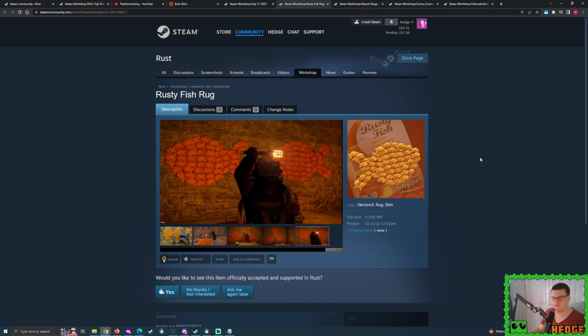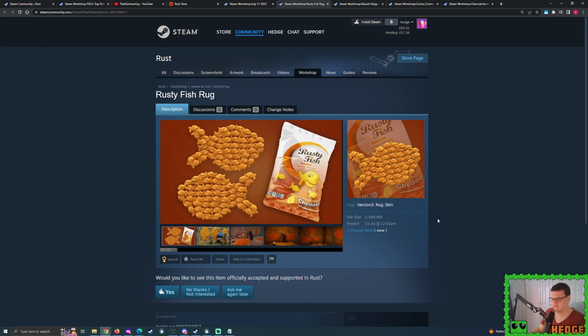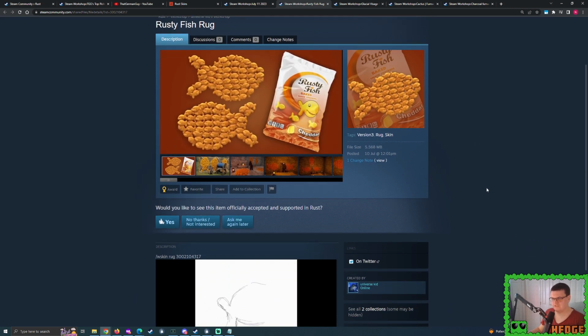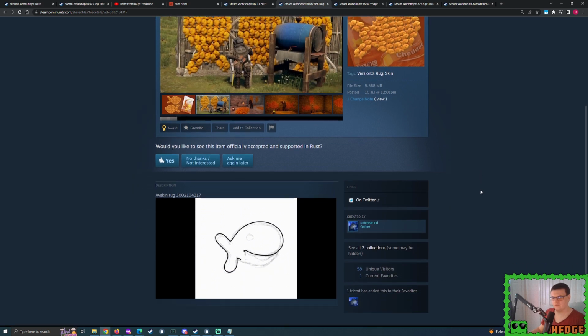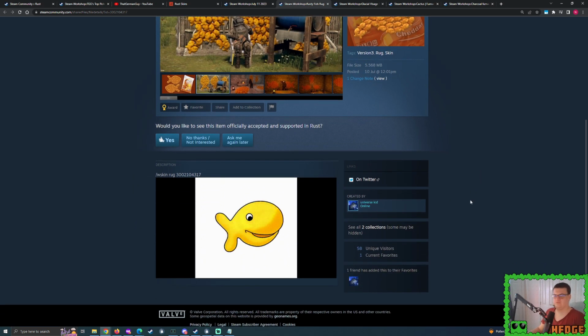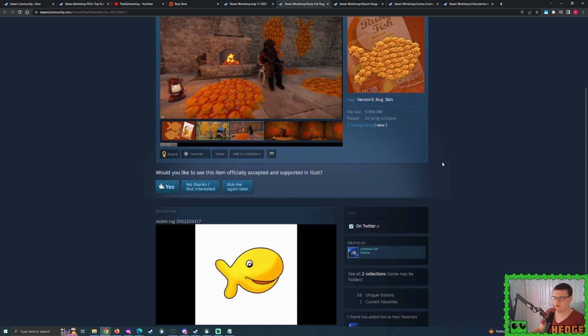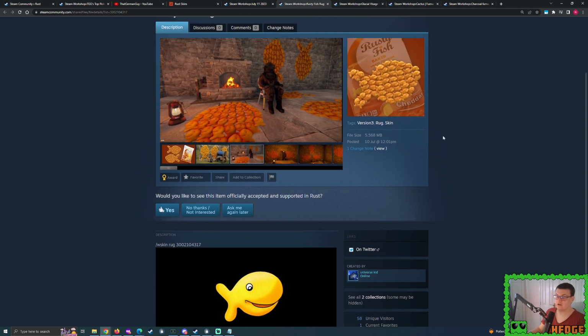Moving on, we have the likes of this Rusty Fish rug. Now, I don't think we have these in my country. Goldfish, cheesy, biscuity, snacky, crispy things. They're not chips. Americans. Quite literally, they're their own thing, aren't they? Baked snack crackers. Crackers. All right, yeah, crackers it is.